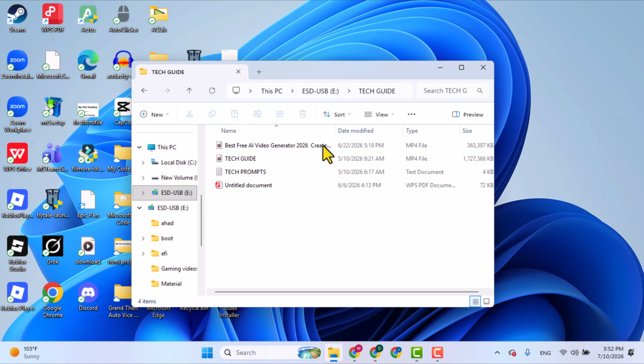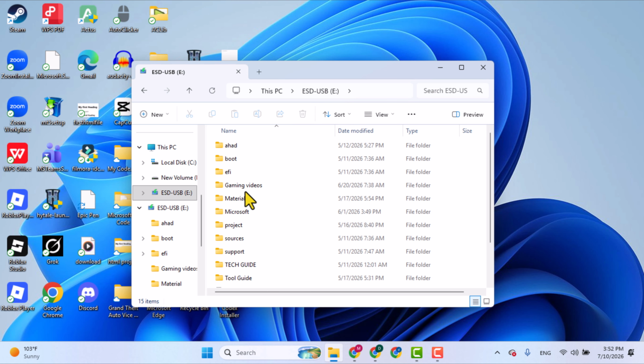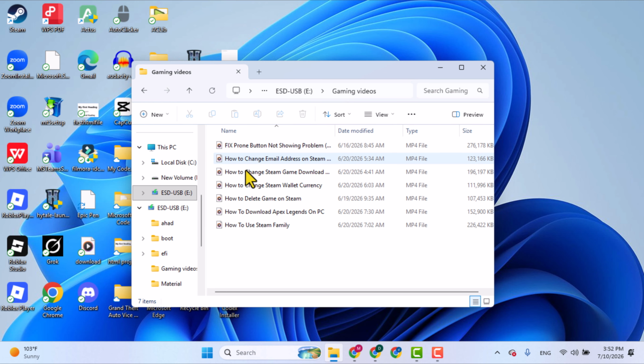If you don't see the USB flash drive, unplug it, plug it into a different USB port, and wait a few seconds. Then refresh File Explorer and check This PC again. That's it. This is how you can find a USB flash drive on your Windows PC or laptop.